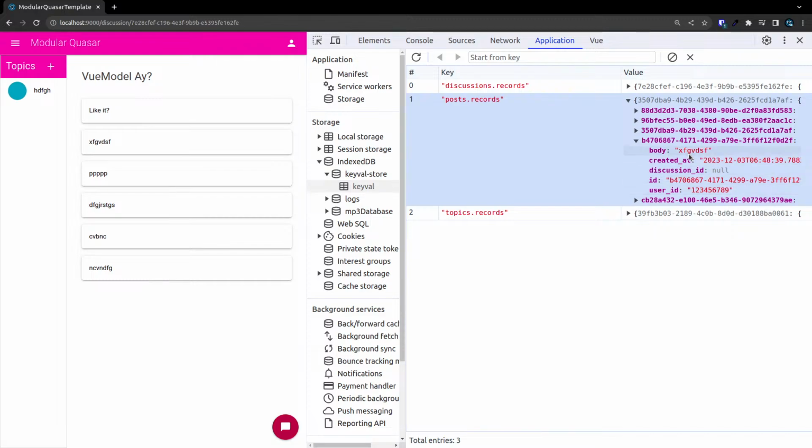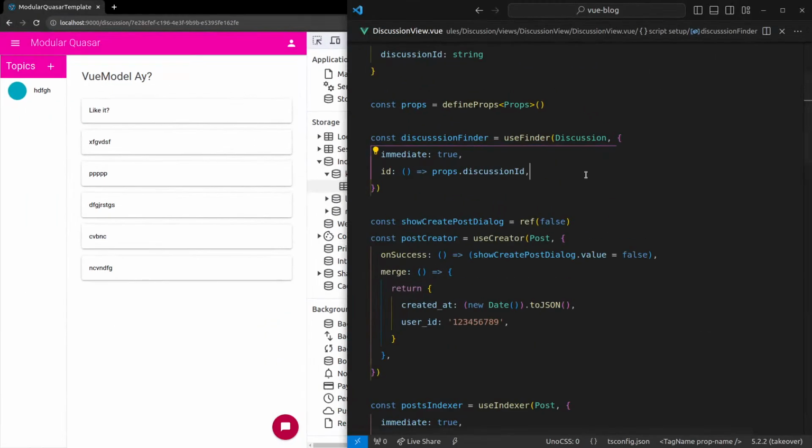And the cool thing is, since we're using merge now, we're pushing that logic into a place where it's out of the way, so we don't have to think about it anymore. You're always going to have it created at. You're always going to have a user ID. This is how we want to set those things.